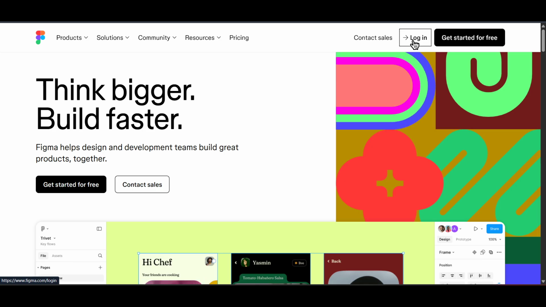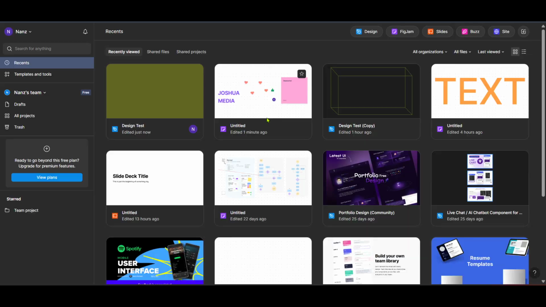After logging in, you'll find yourself on the Figma homepage. This is your central hub where you can access all your current and past design files. Next, navigate to the Design section. This is where all the magic happens. You'll be able to open your design files and start making adjustments. If you haven't yet created a design, you can start a new one by simply clicking on the plus icon that allows you to create a new file from scratch.